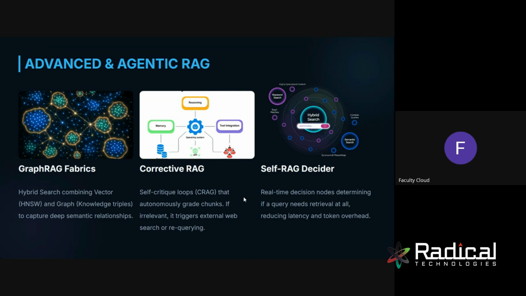Then we also have a hybrid search based on keywords. There is a self-RAG decider, a dynamic decision node for retrieving information. This will reduce latency and token overhead. One advantage of this would be that the semantic search or complex queries which you are running can actually be integrated with your agent much similarly. Yeah. So this will be the last part.